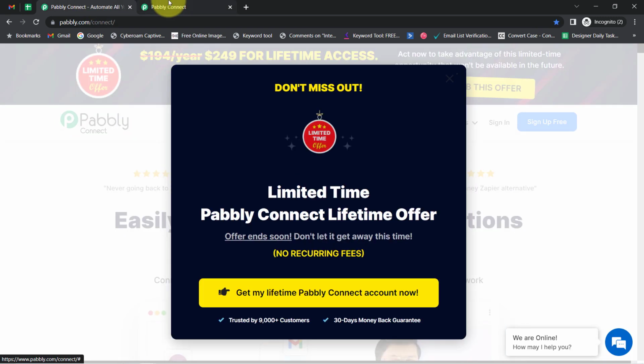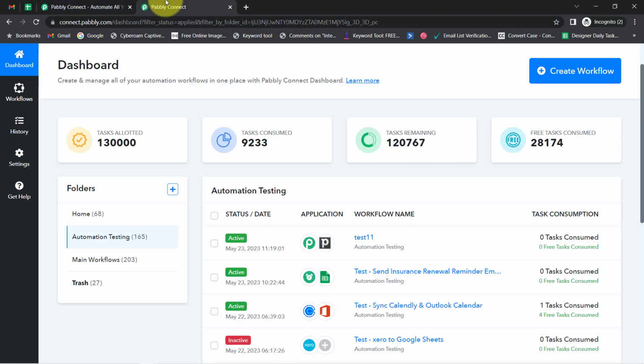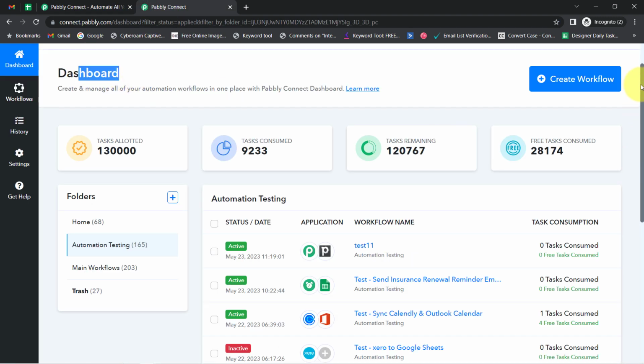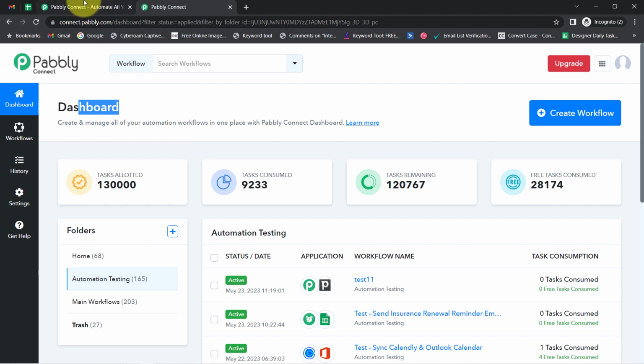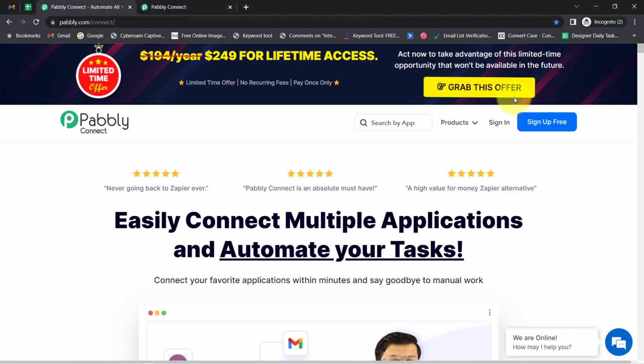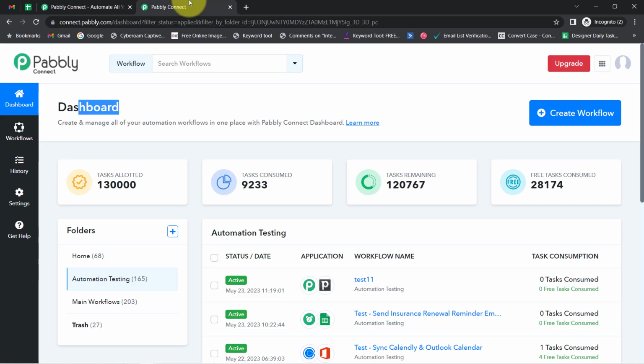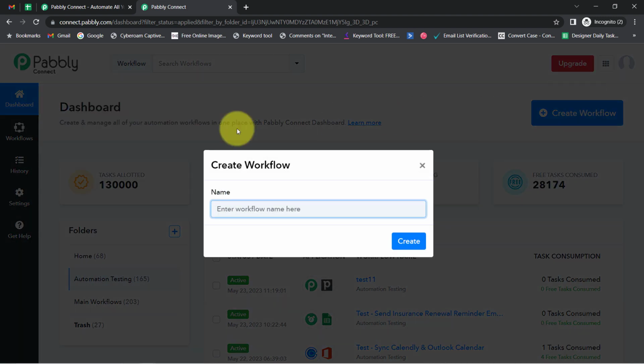It is an integration and automation software, and here you can see I am an existing user, so I am already logged in. You can also create your free account in Pabbly Connect in just 2 minutes from this sign up free button, and in the free account you will also get free tasks to test this automation. Now once you log in and reach the dashboard, click on this blue button that is create workflow and provide any random name to your workflow, to your automation. Okay, so I have pasted the name as send insurance renewal reminder emails automatically.